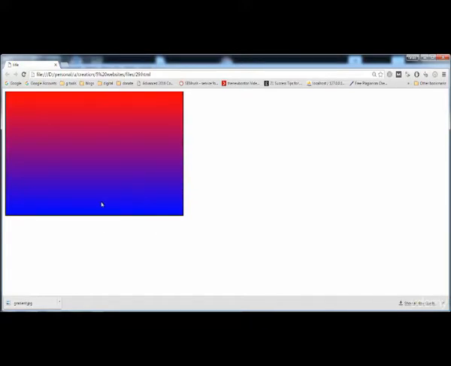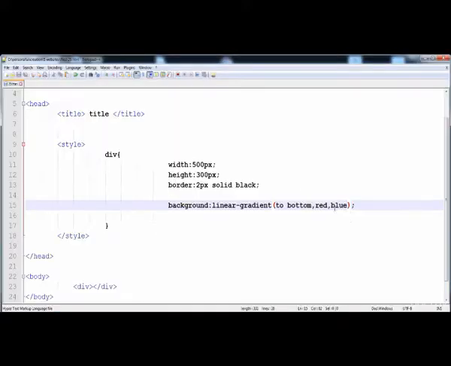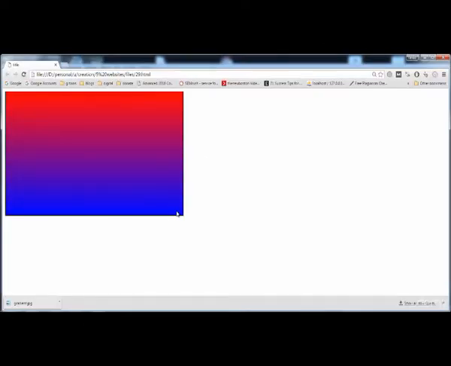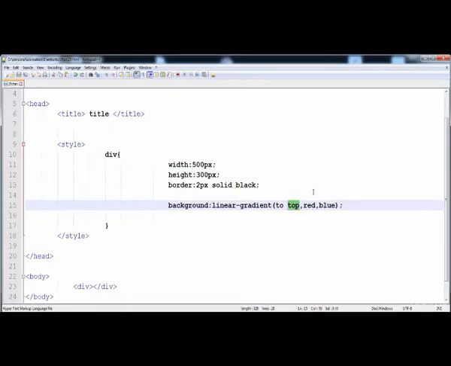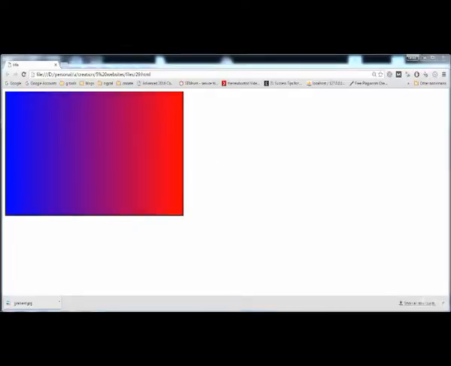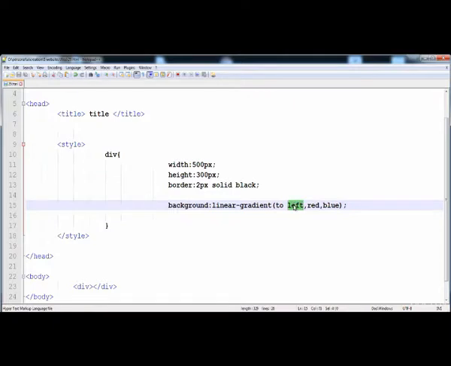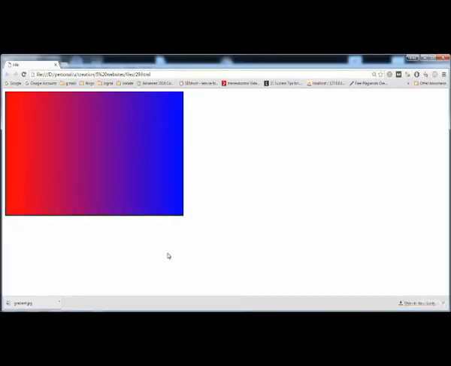and going towards the bottom. The first color is red and the last color is blue, and you can also write to top, so it's opposite. And you can also write to left, to right. Here it is to left, and here it is to right. So this is all the thing.